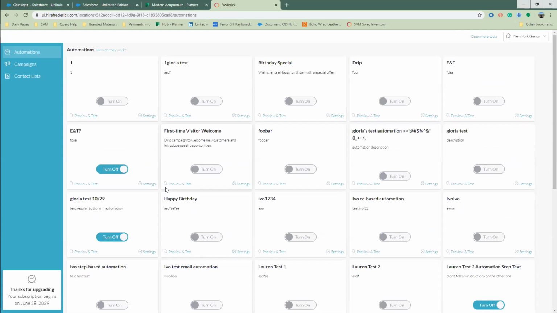Maybe I want to hit up everyone that hasn't been in the last 30 days or 60 days, and I want to now send a drip campaign to get them to rebook an appointment, right? So I can set up those parameters within a smart list and then set up an automation to help me do that. Okay, so those are automations.